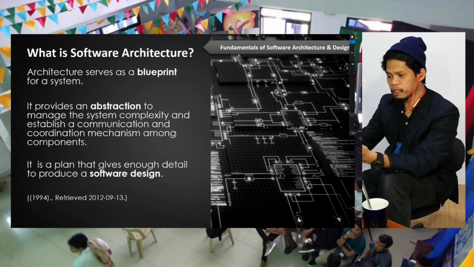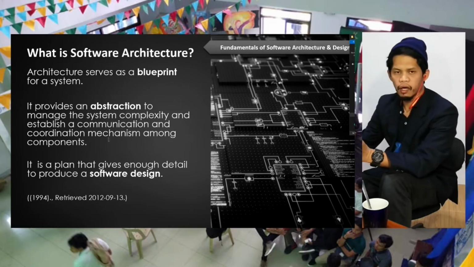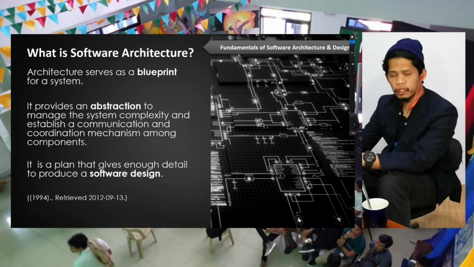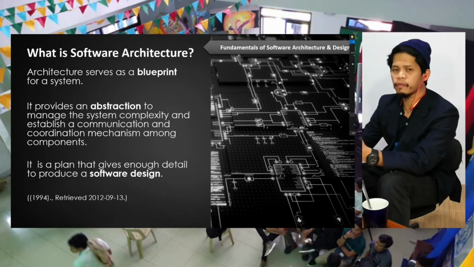The architecture serves as the blueprint of a system. It provides an abstraction to manage the system complexity and establish a communication and coordination mechanism among components. This allows the stakeholders to understand the architecture and realize the possibility of the product vision. Software architecture is a plan that gives enough detail to produce a software design, and that introduces software design as a separate activity from the making of the software architecture of a system.